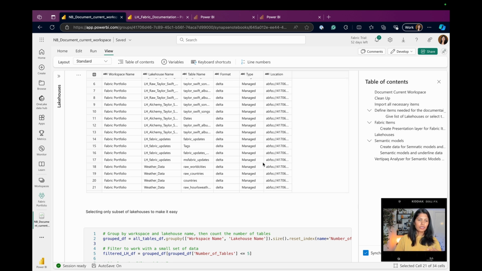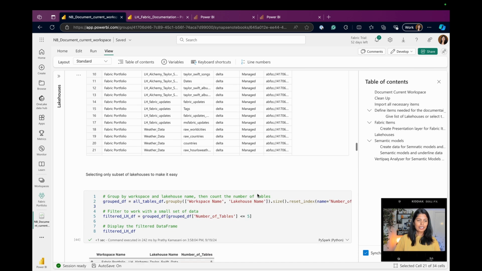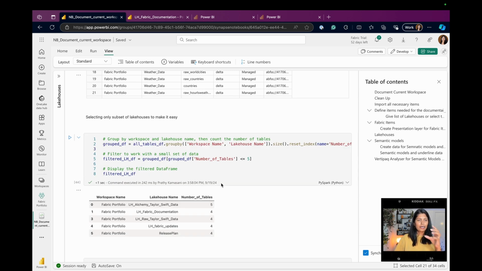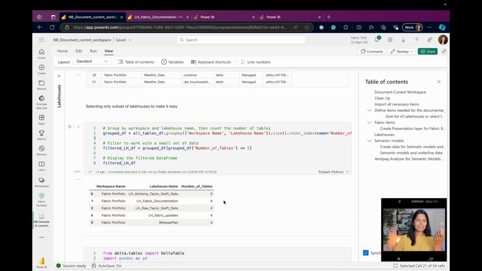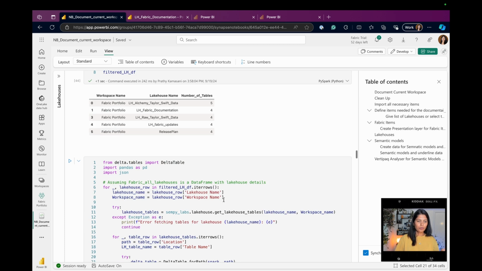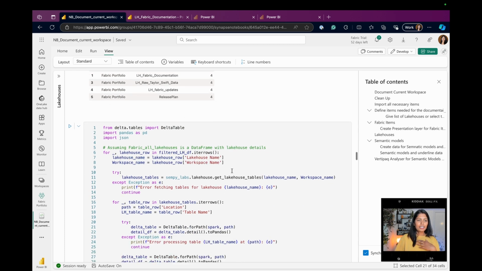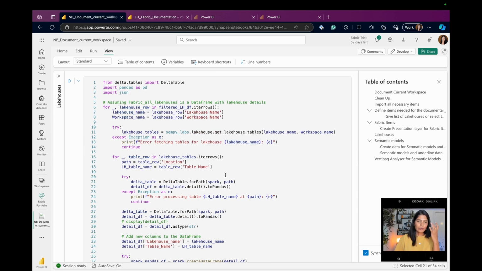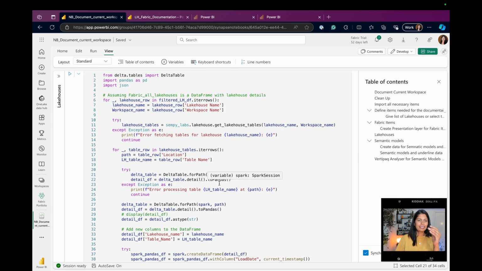So I don't want to run this whole code on everything. Instead, I'm more interested in getting a subset of lakehouses just for the sake of it. So what I'm doing is grouping and filtering to get only the lakehouses which have 5 or fewer tables in them. So I have a nice, good set of data to work with. That's basically what's happening there. In this code cell, what I'm doing is again very similar to the previous approaches. I have a list of items.